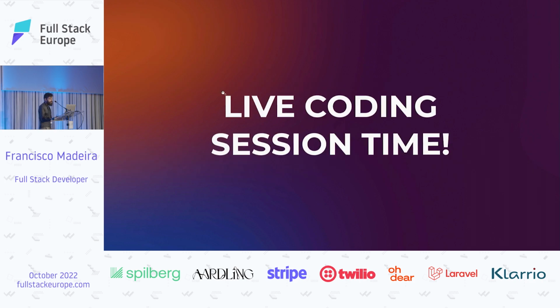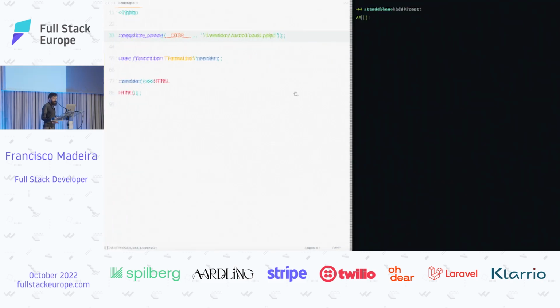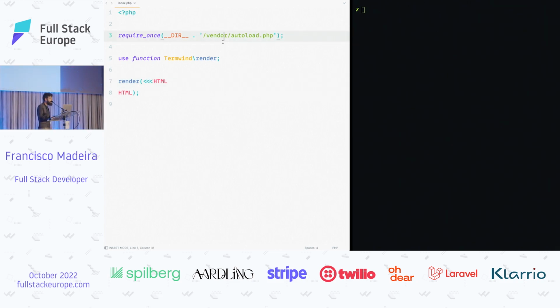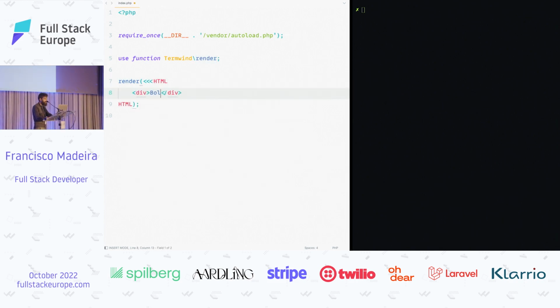So, let's go directly to live code. Just to write this example, I will show you how it works with Termwind. I have here an empty project with just Termwind imported. We are using this render function, and let me show you how this works. I can go ahead and add a div and just say bold. Let's run it. Let me make this bigger. Okay, cool, and as you can see, it works. It renders this HTML. So we can go ahead and use some classes.